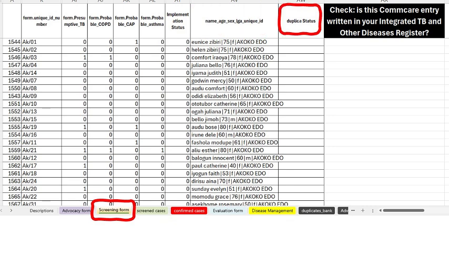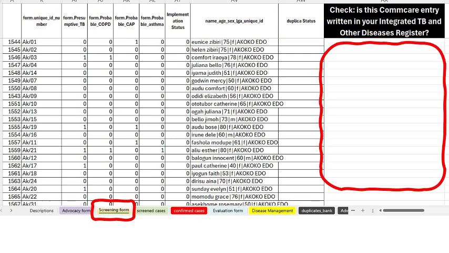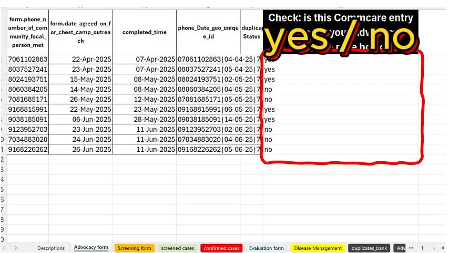Duplicate status. Check, is this CommCare entry written in your integrated TB and other diseases screening register? Use this column with a black header to know the outcome of cross-checking your entries against your hardcopy screening register. Mark accordingly. If you confirm that an entry is recorded in your hardcopy screening register, then use this column to mark yes in the respective cell in your phone here. If a respective entry does not exist in your hardcopy screening register, then mark no in the respective cell in your phone here.